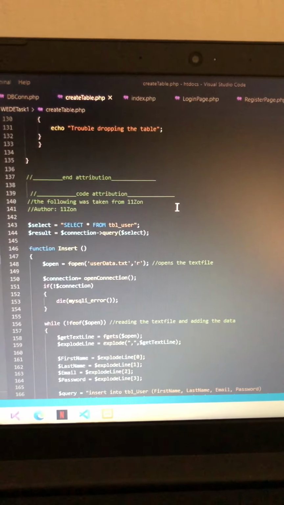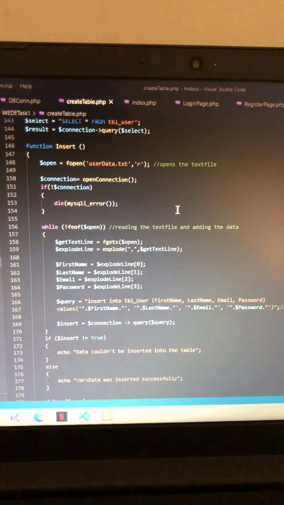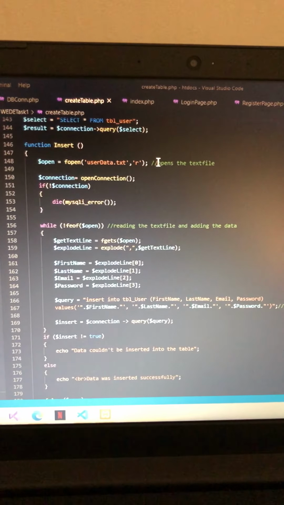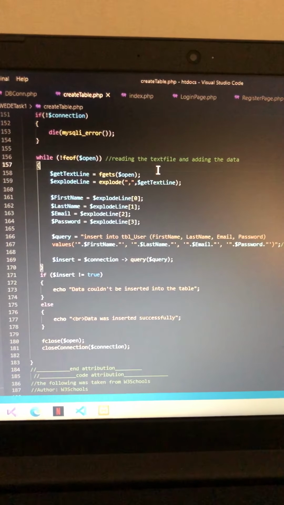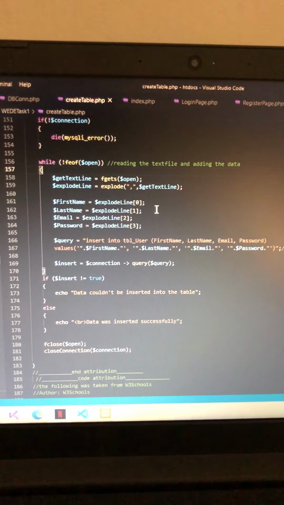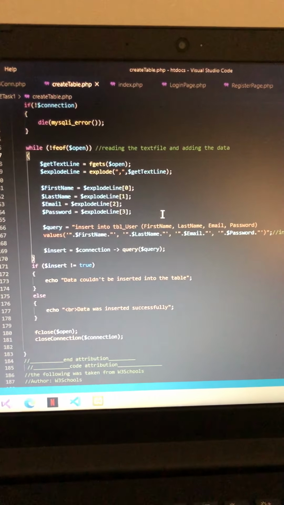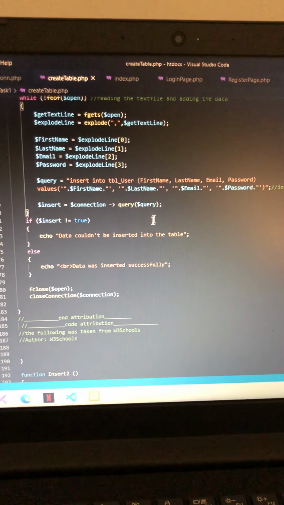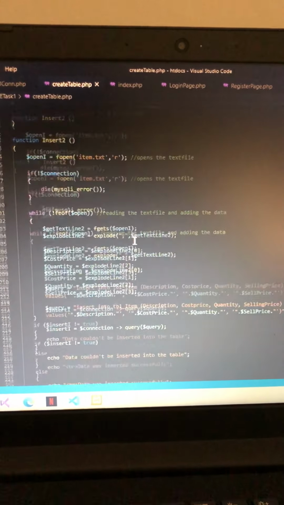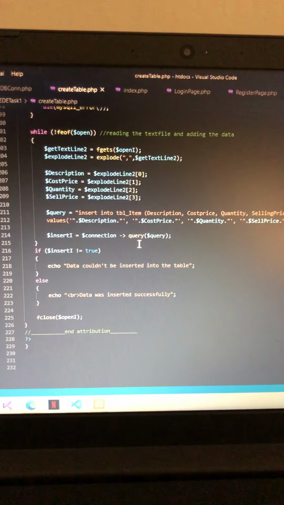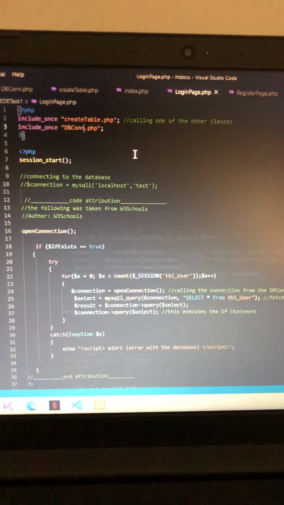Then we have our insert function. We open the text file. We send the data into the table. We insert it. We open the connection and we close the connection. We do the same for the items table as well. Then we have the login page.